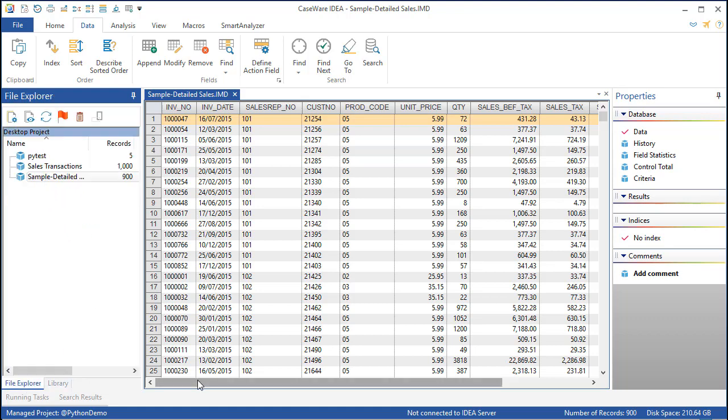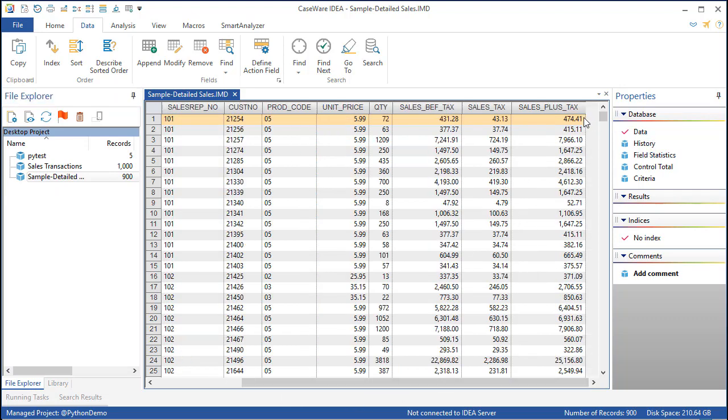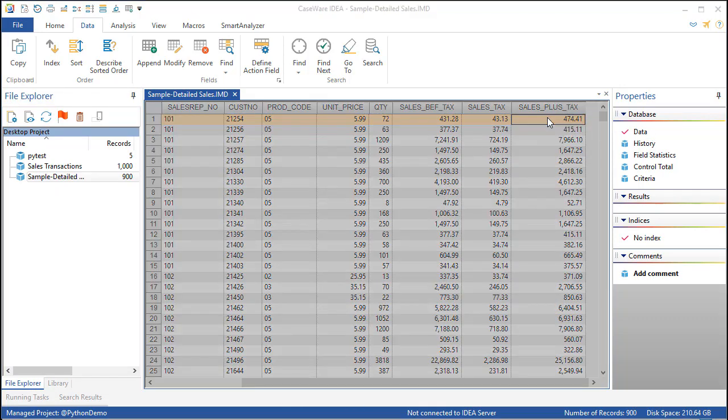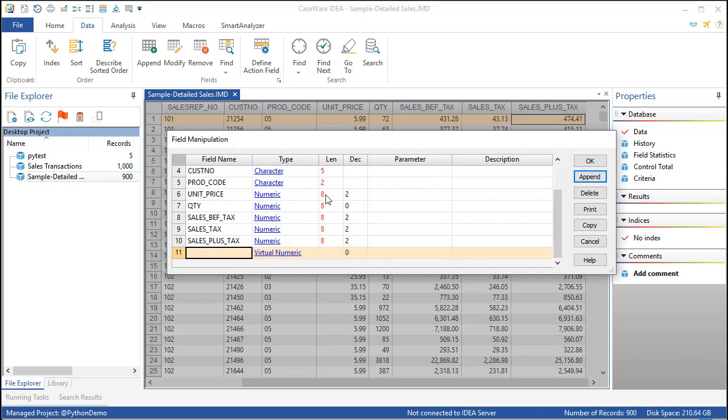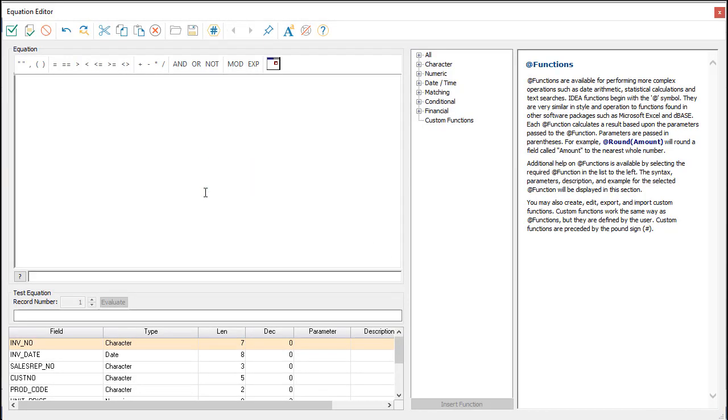Now let us create a virtual field, append, let's call it py1. It's going to be virtual numeric with 2 decimals. The criteria being @python plus sales before tax comma sales tax. Close. So validate.